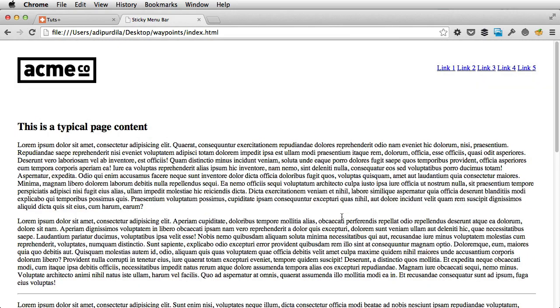Now, of course, you can calculate the height of this header and then set that height as a padding to the body. But you're overcomplicating things, especially when, for example, you might want to change the size of some of these elements, and then the size of the header will change as well. So I'm going to show you the other method, and that's by using a plugin called Waypoints.js.